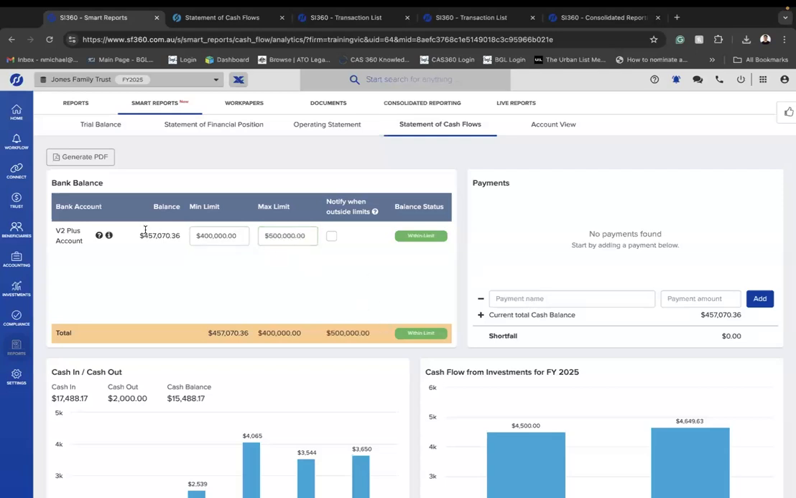Now, if the bank balance does exceed or go under the minimum or maximum limit, you've got the ability to set up the program to send you a notification that that has happened. Now, with this notification, that integrates with our workflow screen. So if, for example, this entity, the bank account balance does go outside the limits, you'll get a notification in your workflow screen just to advise you, hey, this has happened with this particular entity.